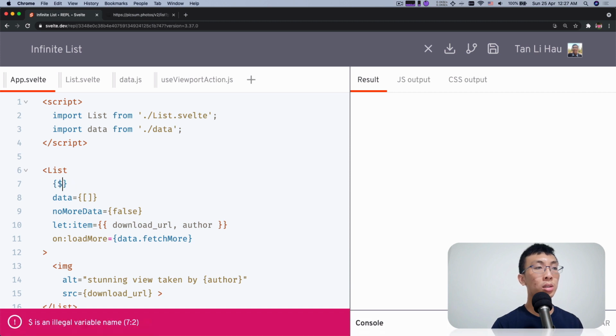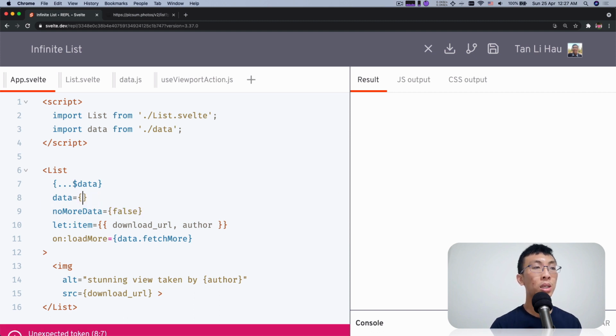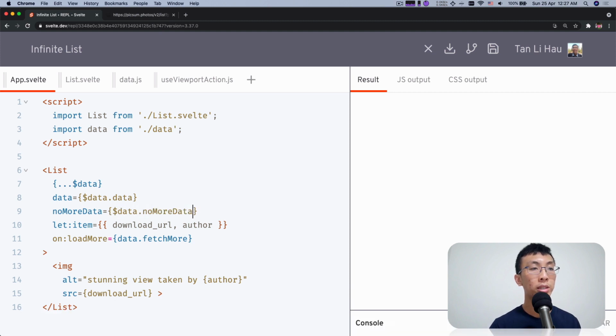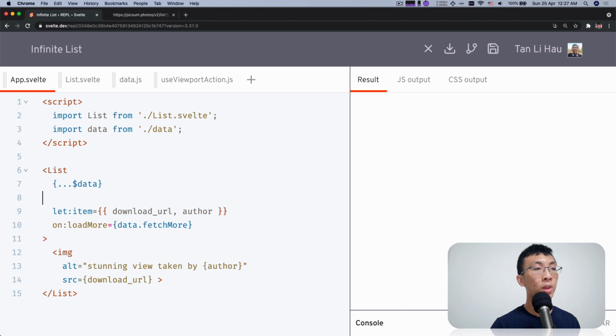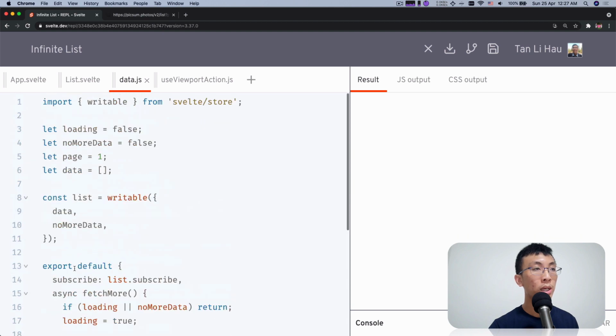And over here, because my store value has data and noMoreData, I could actually just spread it, right? I can just spread the data, because the value of the store is an object with data and noMoreData. I can spread this instead of having to come over here and write data and noMoreData, right? I can spread it instead. Okay, that is done, which is nice.